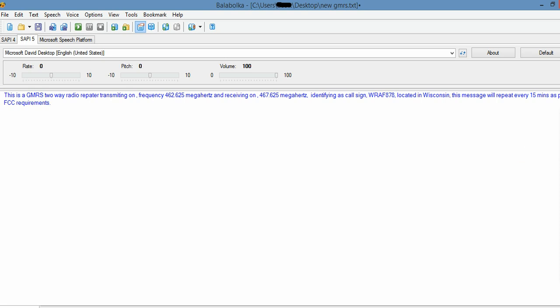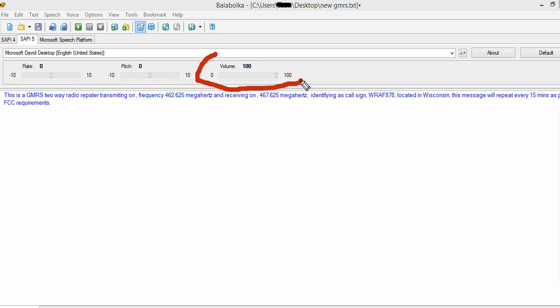This software also has volume control, so you can adjust the volume level of the sound, the loudness, as it speaks. So if you leave it at 100% and you save the file and you play it on your repeater software and it's just too loud, you can come back in here and readjust the volume so it's not talking as loud. So that's neat. You got pitch, you got rate. There's a lot of functions. I'm not going to go over all of them, but it has a lot of functions.